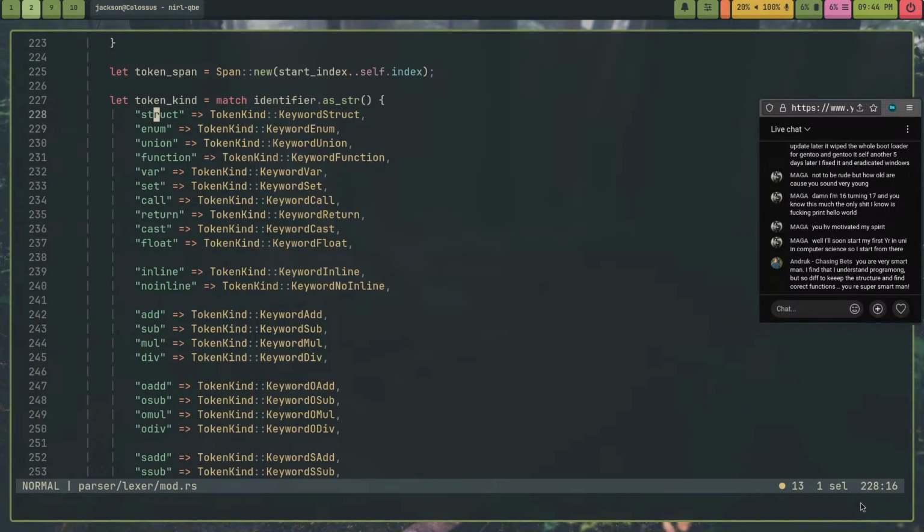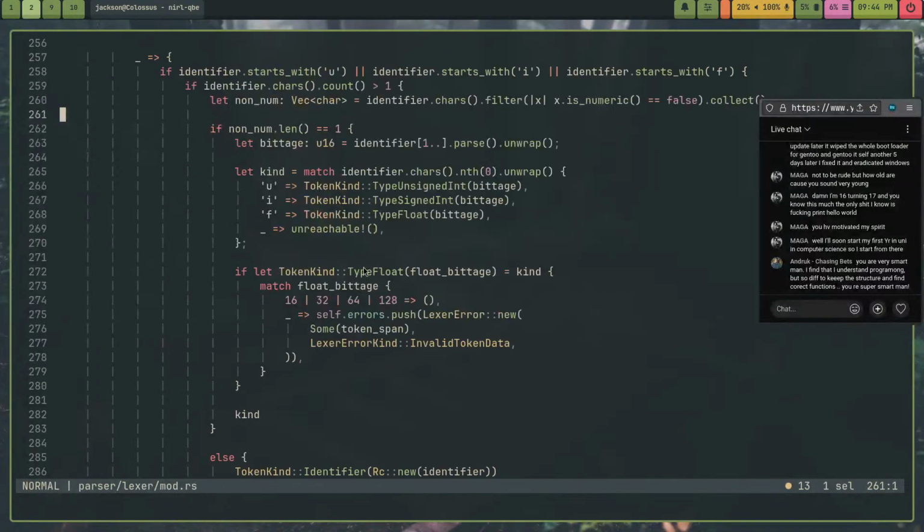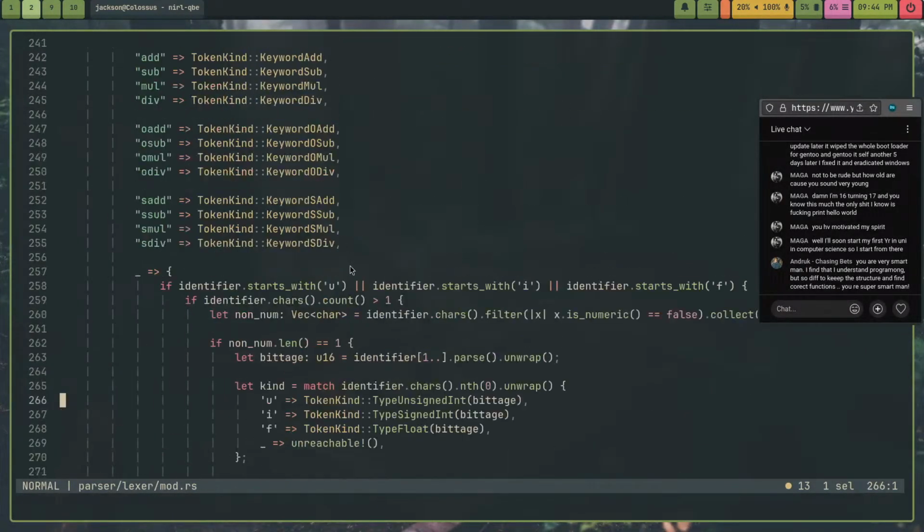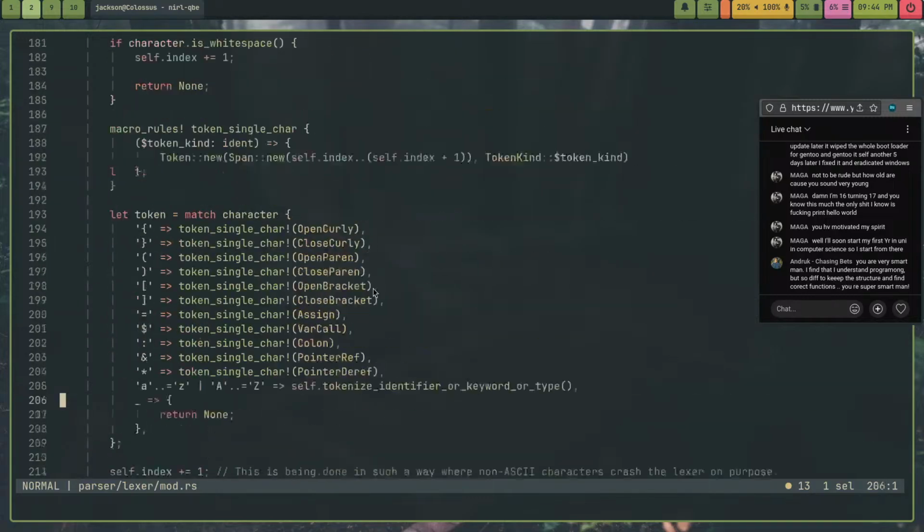You're a very smart man. I find that I understand programming, but it's difficult to keep the structure and find the correct functions. You are very smart, man. Thank you. I'm glad you think I'm smart. I think so too. Yeah, clean code is very important. People who don't write clean code don't write good code.